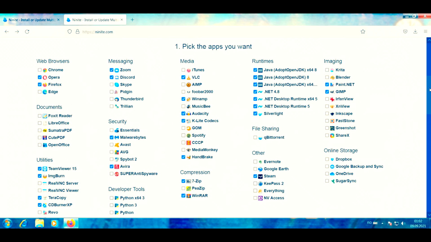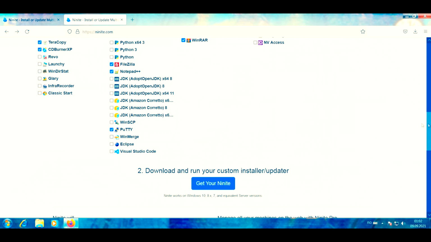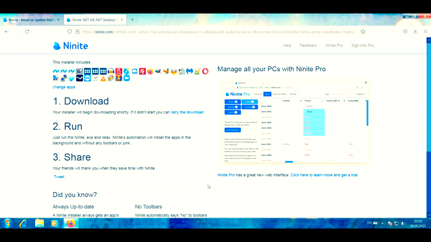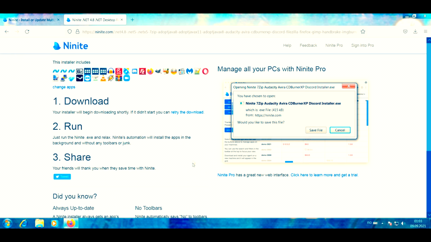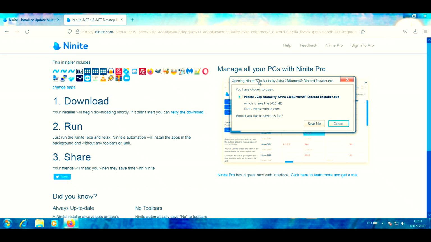After you have selected the apps you want, you will need to scroll down a little further, and click on the Get Your Ninite button, as the website says also, which should open a new web page, which will prompt you to download a file. That file is the automatic installer for all the apps you have selected.